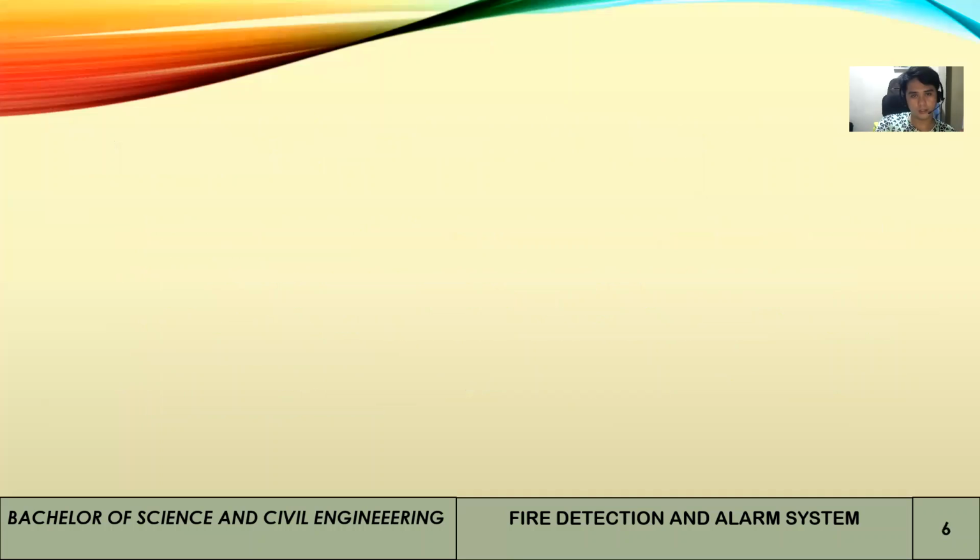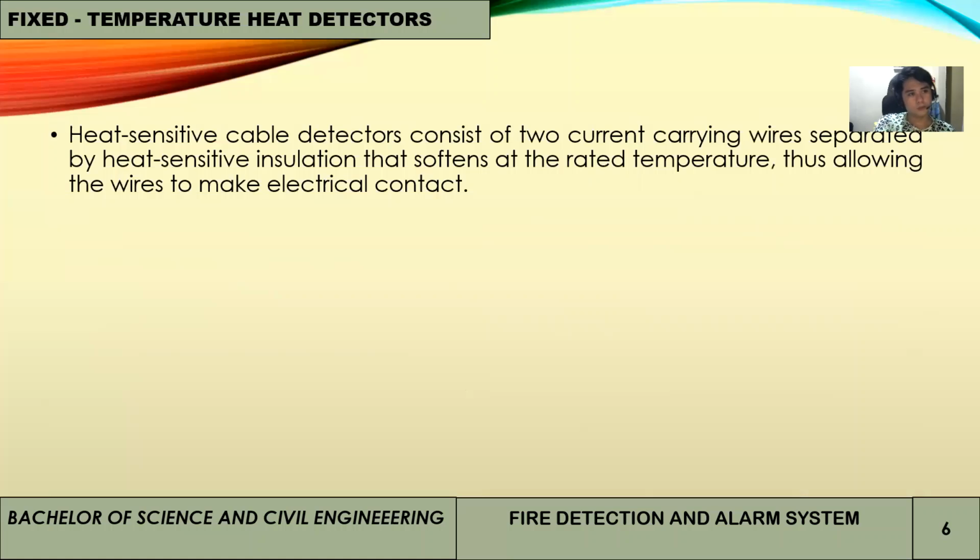And then next is fixed temperature heat detectors. The heat sensitive cable detectors consist of two current-carrying wires separated by heat sensitive insulation that softens at the rated temperature, thus allowing the wires to make electrical contact. So, ang heat sensitive cable detector consist siya sa duha ka ginadala nga wire nga nagaseparate siya by heat sensitive insulation.